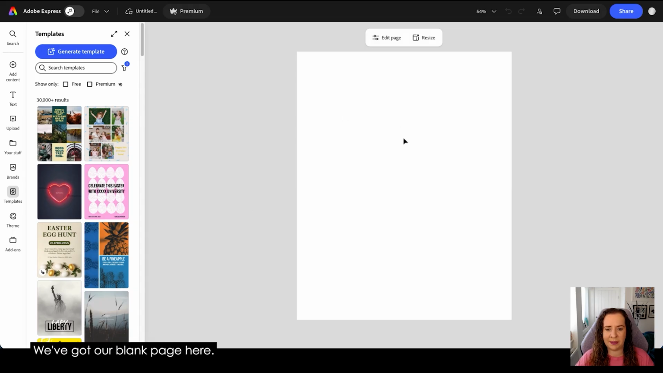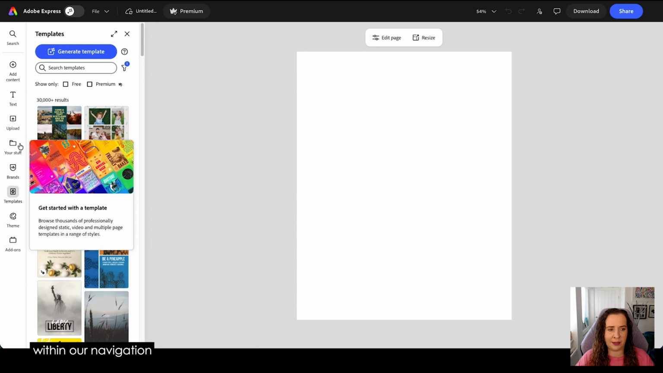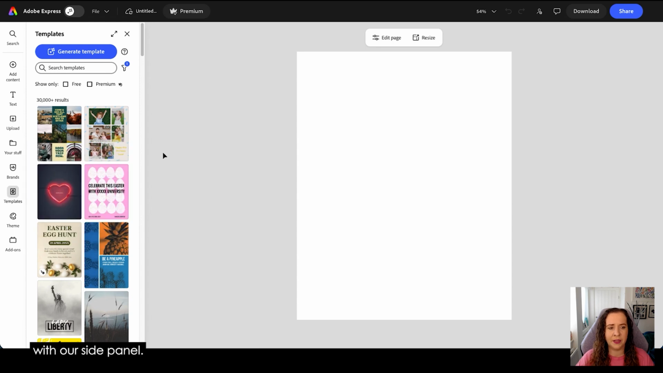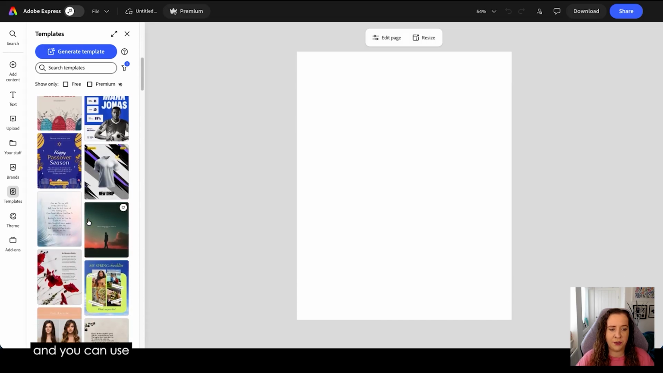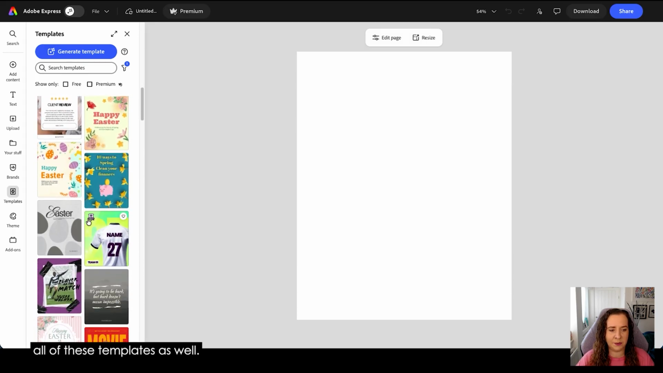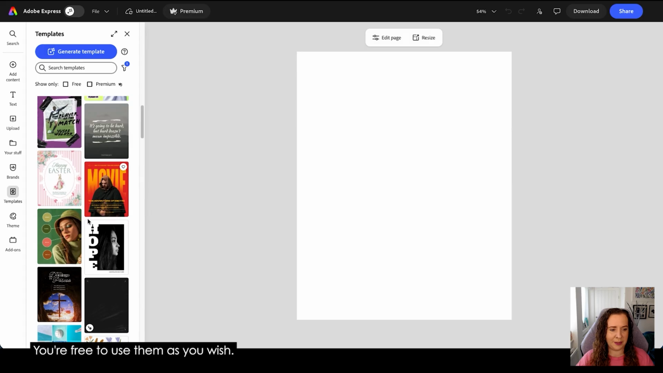We've got our blank page here, and you'll notice it's opened templates within our navigation with our side panel. So if you're wanting a bit of inspiration, you don't want to start from a blank page, you can of course search through the templates to get some ideas, some inspiration, and you can use all of these templates as well. You're free to use them as you wish.